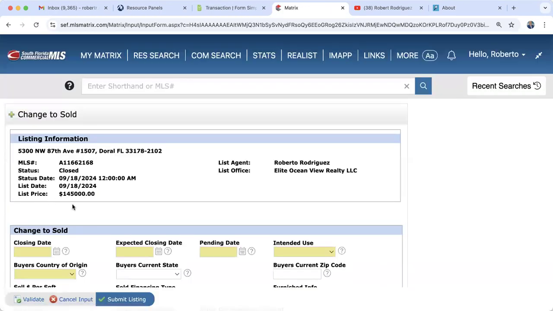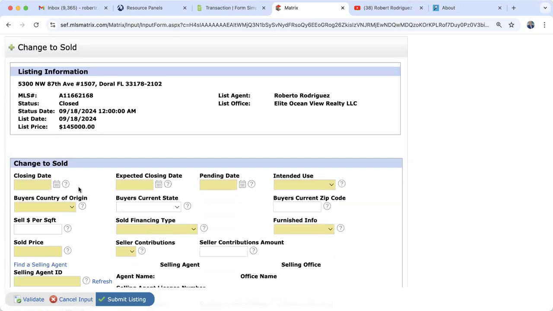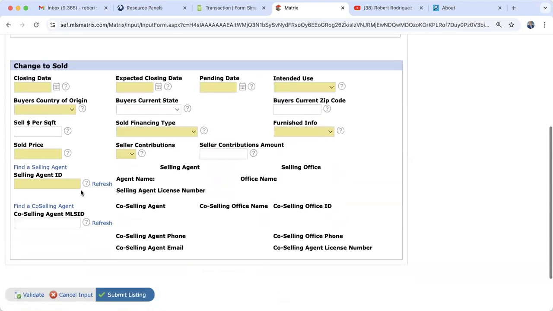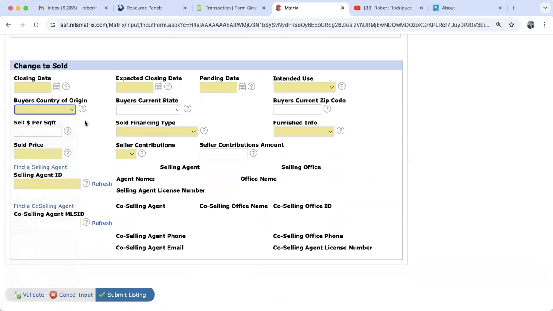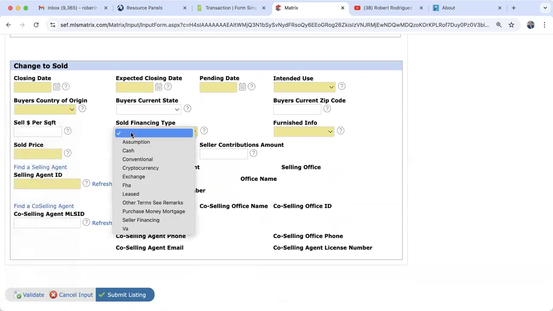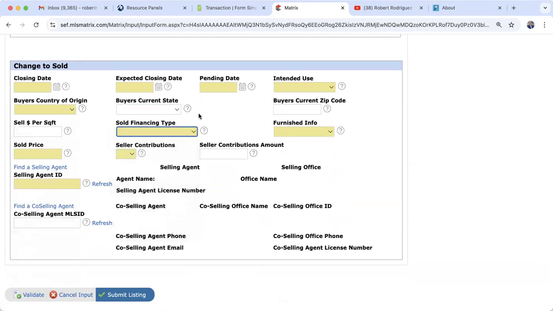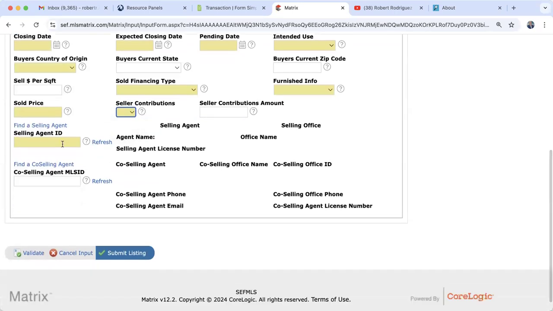Change to sold. All right. Closing date. Buyer, country of origin. Where is the buyer from? What type of financing was it? Was it a cash transaction? Was it a conventional? All right. Sold price. Was there any seller contributions to this transaction? Who was the selling agent who brought you the buyer? And then submit the listing, guys.